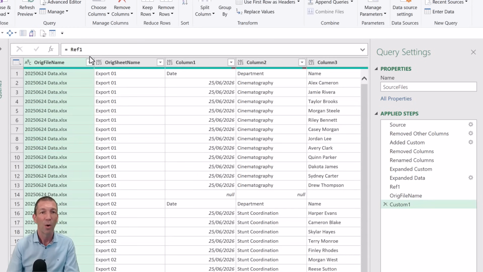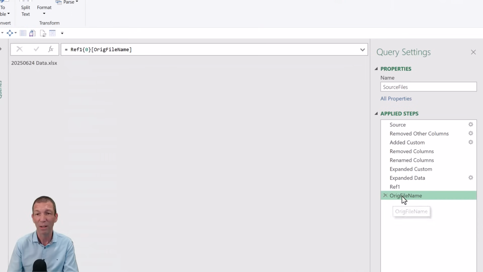Okay. You could then right-click, export, drill down. However, it's a little bit unnecessary to go back to ref1. I'm just going to go here. Okay. Copy this, Ctrl+C, insert step after, Ctrl+V, and then rather than original file name, this was the original sheet name, the name of the column.